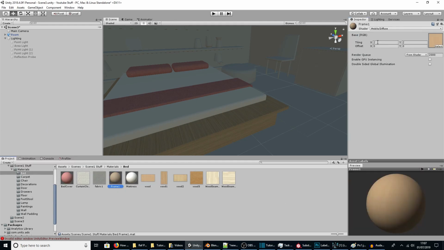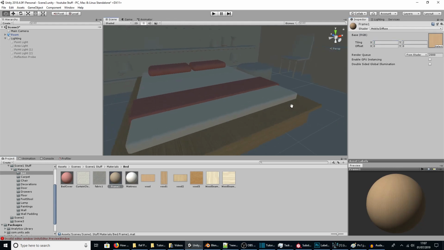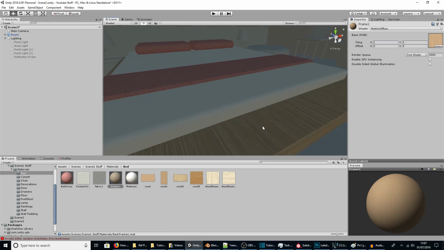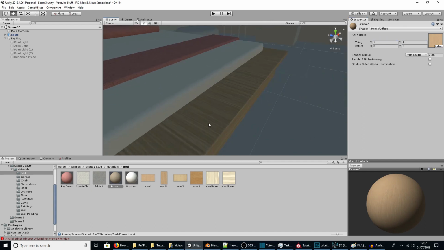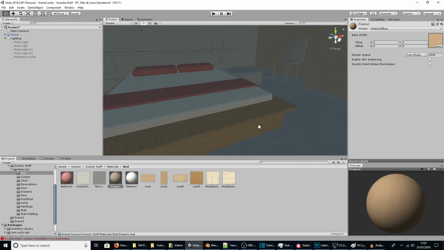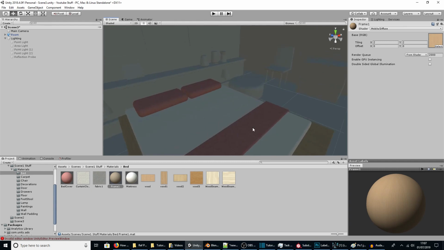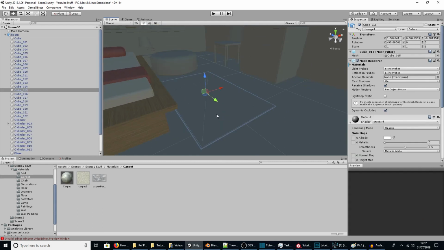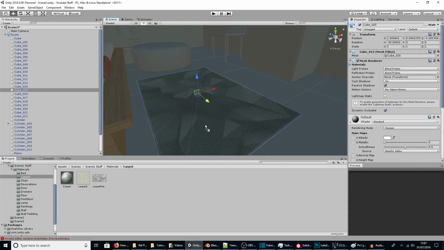And the material itself has a tiling of 2 by 2, which we need, because if I put that tiling to 1, you can see there isn't enough detail there, so I just increase the tiling. So if you look here, now there's more detail, and I think it just looks a lot better this way. So the bed is done. Now let's go on to the carpet, which I believe is somewhere around here. Okay, there it is. So let's pull the carpet in there.